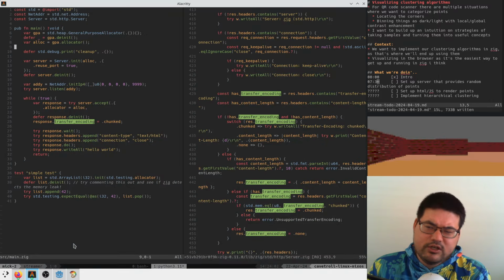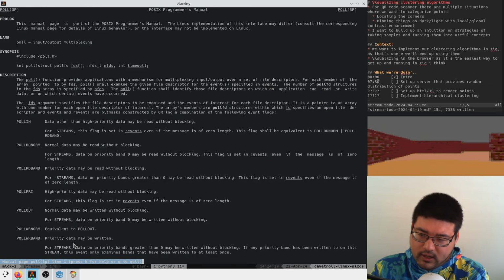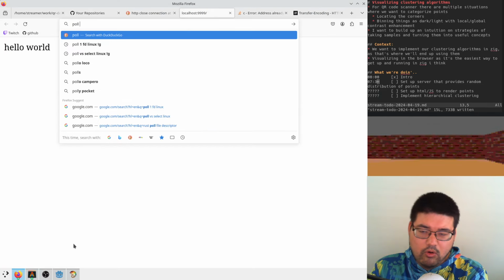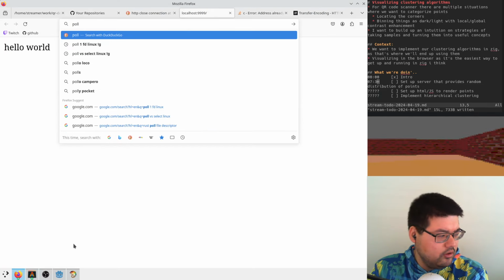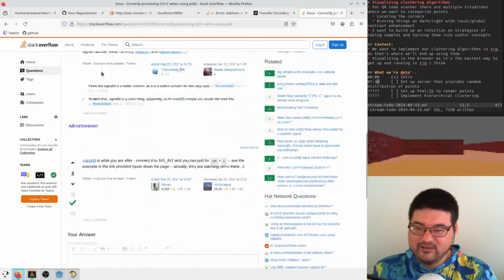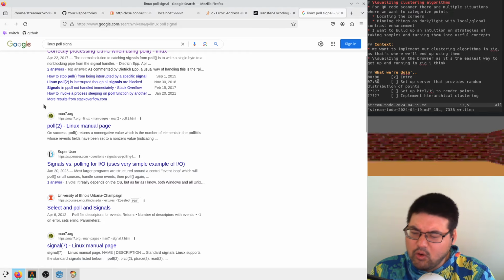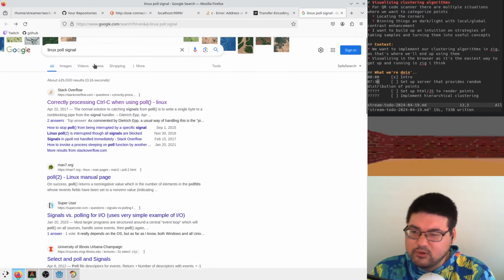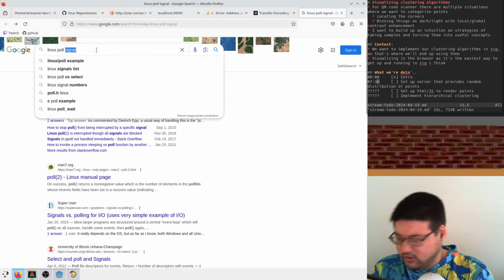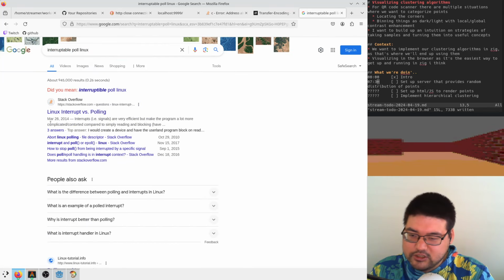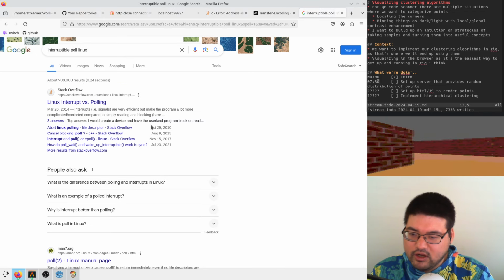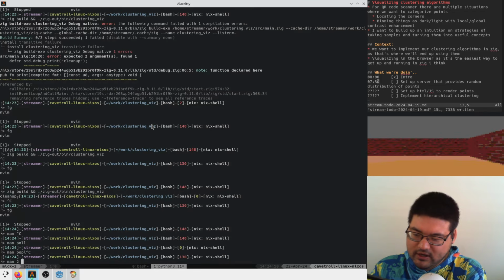So, I think if I remember correctly, you can poll. Linux poll signal. Correctly processing signal file descriptor. Yeah, you could create a signal file descriptor and then poll for the signal. But I think there's an interruptible poll on Linux where you can say, hey, could you wait for somebody to talk to me, or just give up if I get a SIGINT or something.